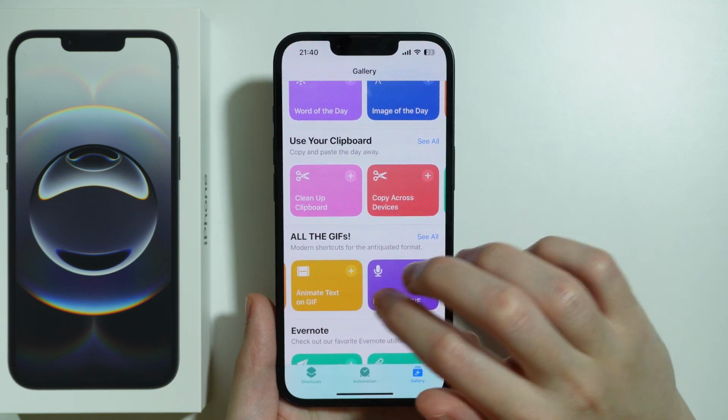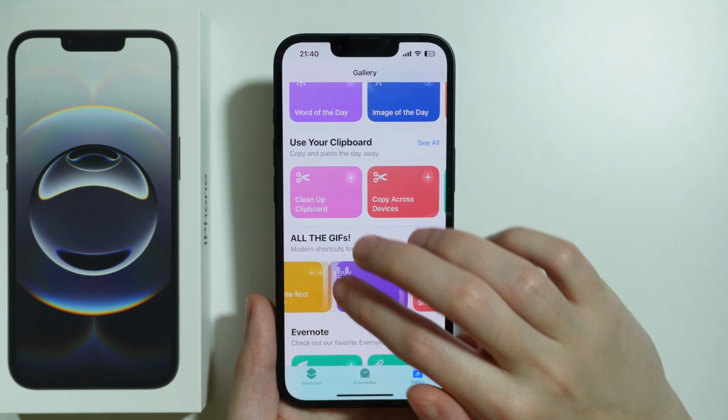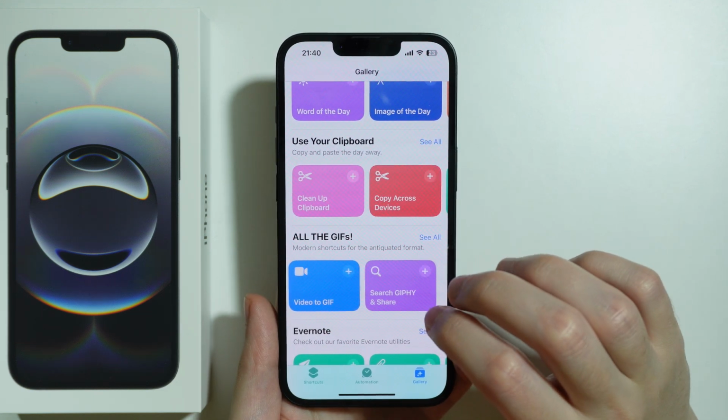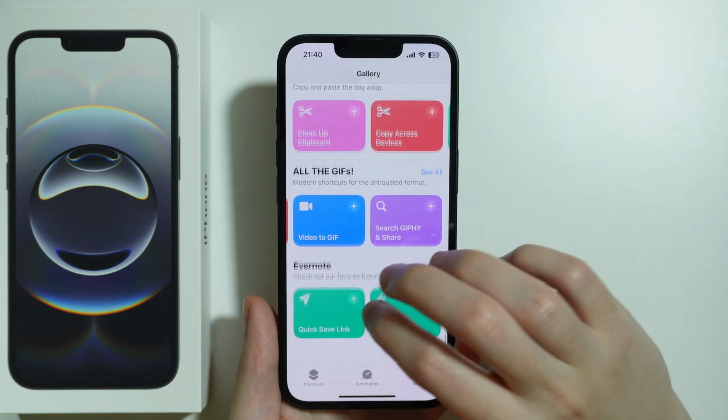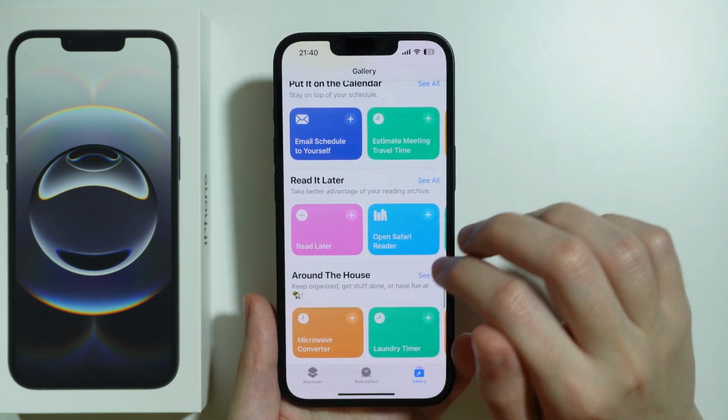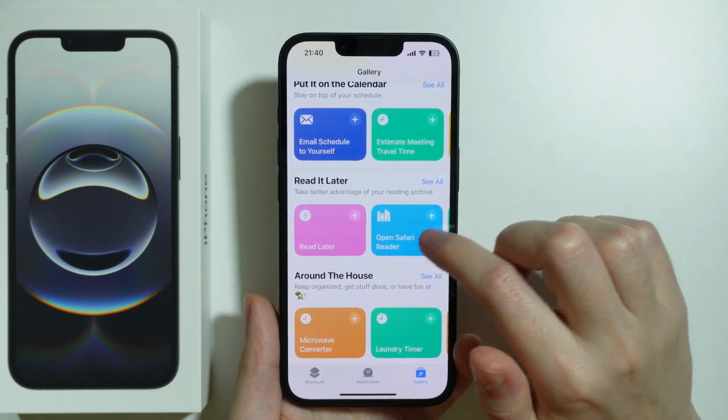We can create an animated text on the GIF. We can even pronounce the GIF, okay, or a GIF. I'm not even sure how to actually pronounce it. But we can find a bunch of different options here that can be quite useful for some people. Like we have some reading tools over here.